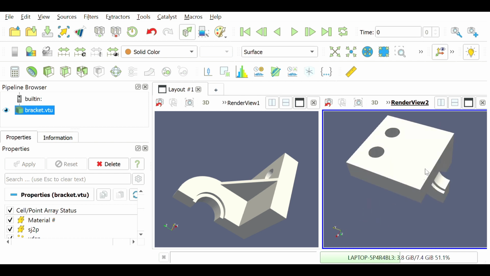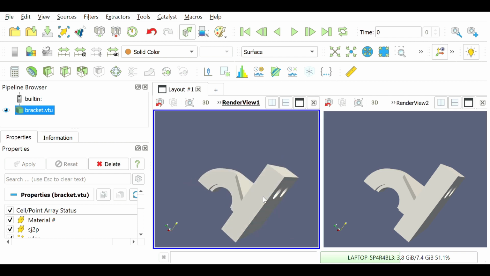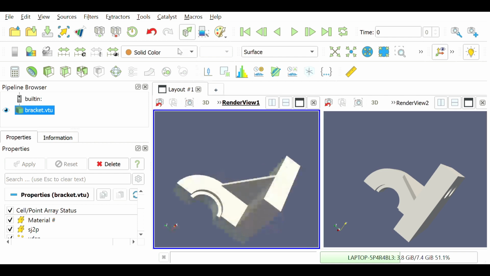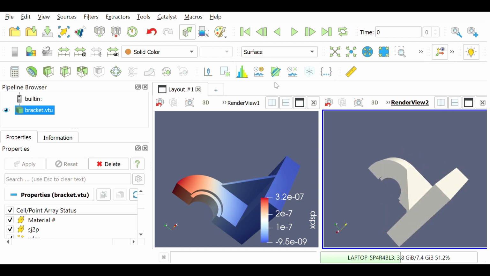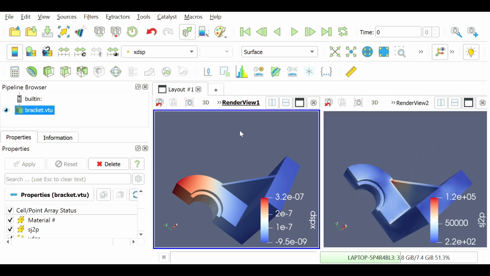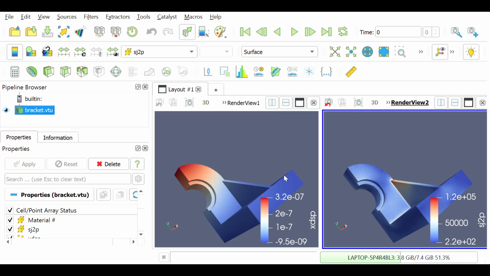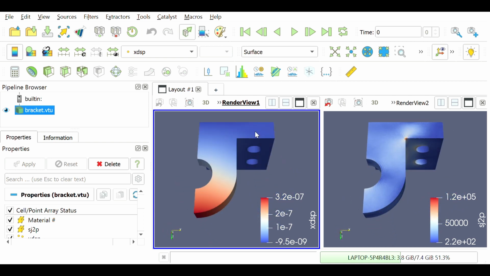You can have multiple displays of the same object, basically, each of which can have different displays. So this can have the X displacement, and this rendition on the right can have a different rendition. And you can also link the cameras like this by right-clicking one of them, clicking link camera, and then clicking the other one. Now your camera movement in one rendition will be synchronized with the other one.